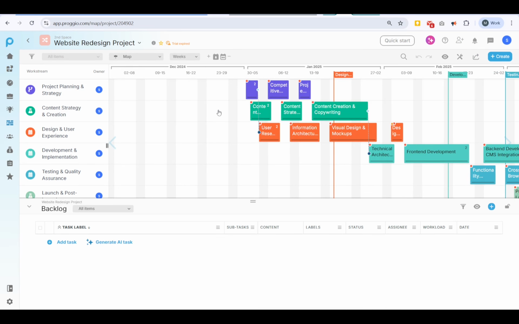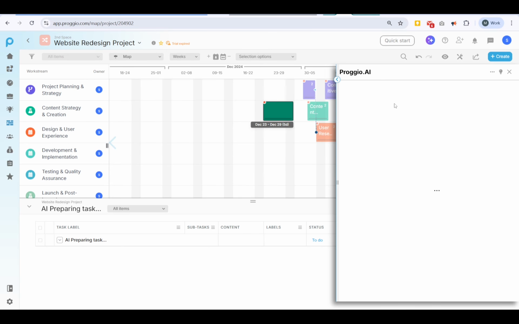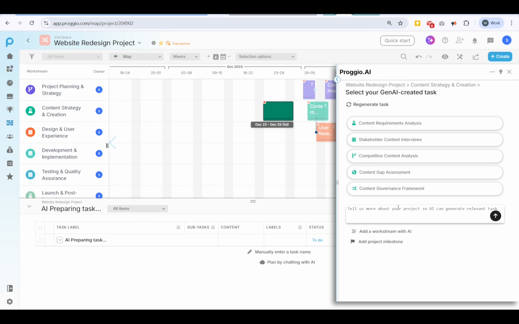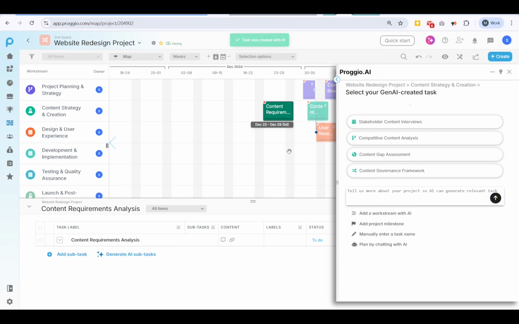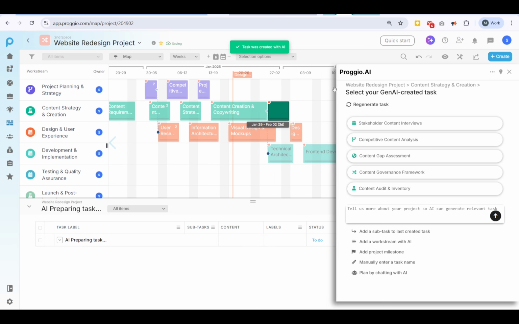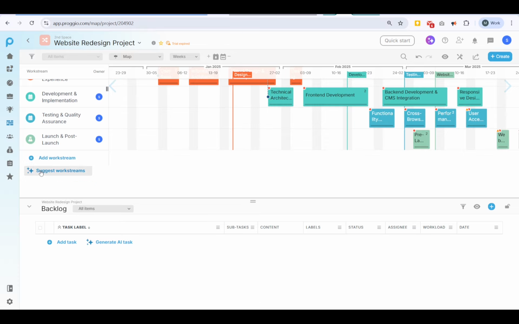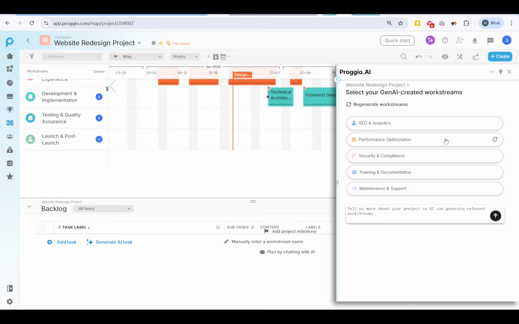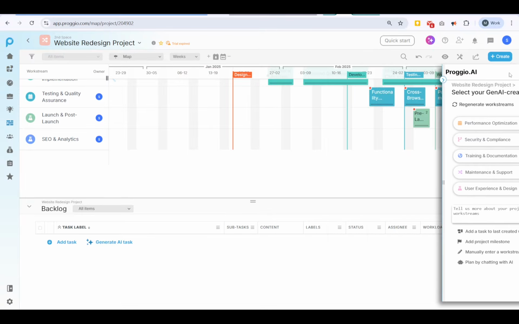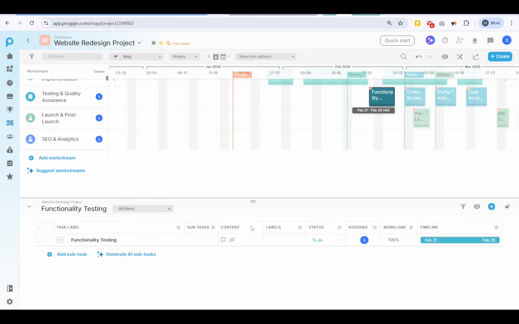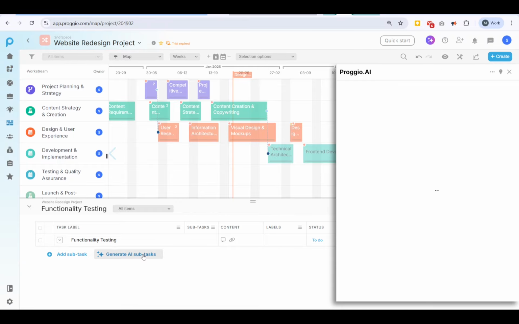To add tasks, hover over an empty spot on your timeline, click the stars icon, and select AI suggestions. You can regenerate options or type custom prompts for specific needs. Similarly, add workstreams by scrolling to the bottom of your workstream list, clicking Suggest Workstream, and picking from the AI's recommendations. To create subtasks, click on a task, select Generate Subtasks, and add suggestions that fit your plan.